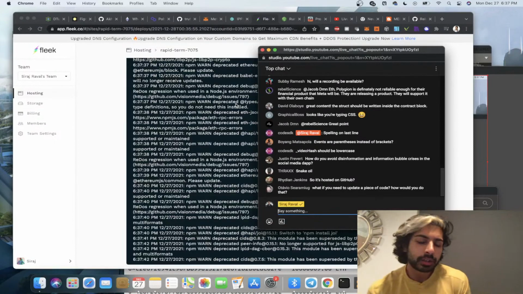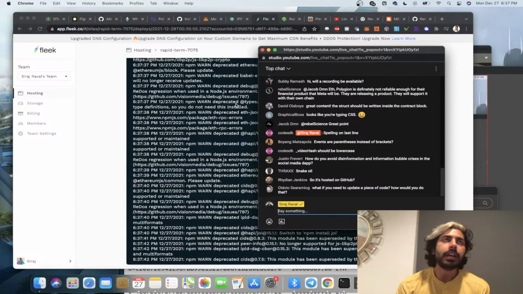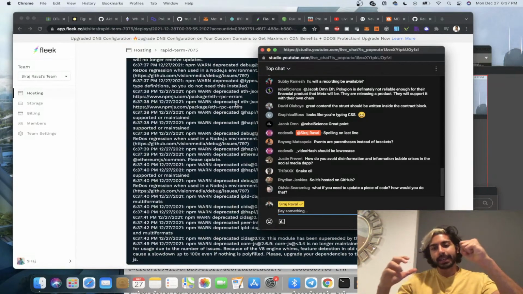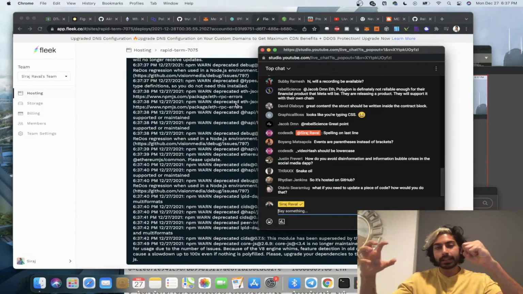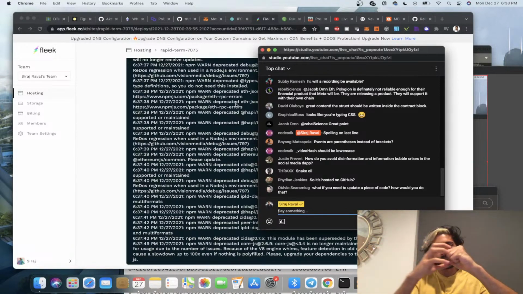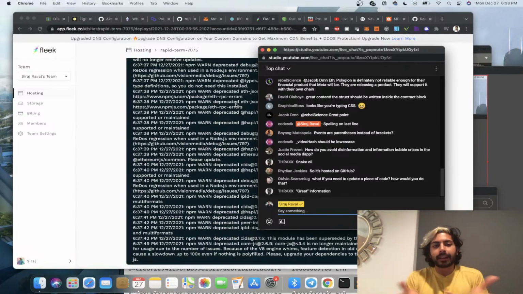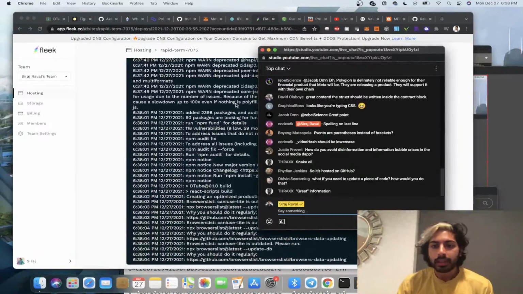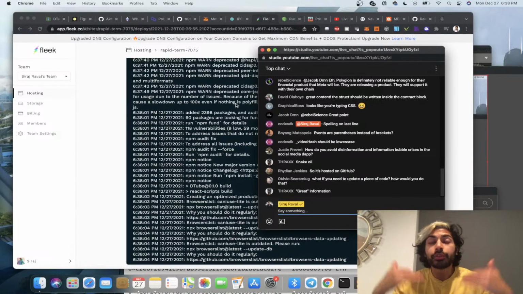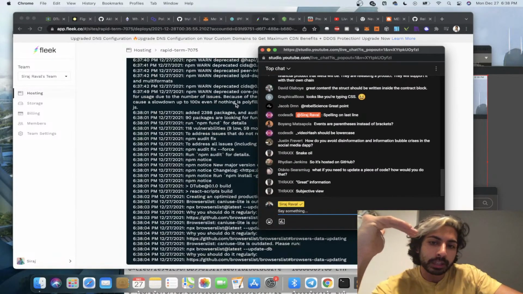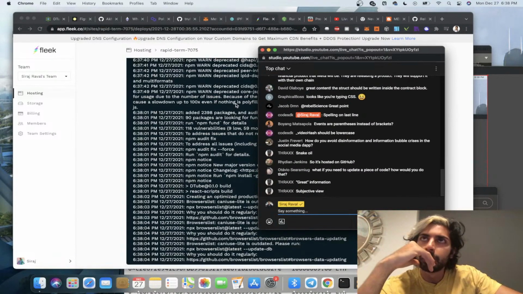The second question is, so it's hosted on GitHub. No, it's not hosted on GitHub. This repository is just uploaded to GitHub, and then Fleek connects to GitHub. The repository is taken from GitHub to Fleek, and then Fleek will upload it to a set of IPFS nodes that they control. And then it's hosted on those nodes. And then the more people that use the Dapp, the more it's going to be hosted.